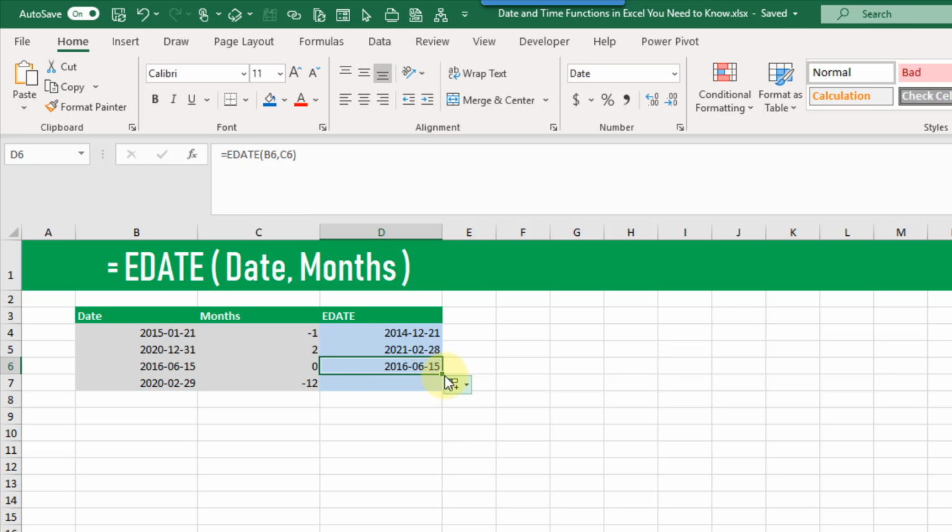And let's take a look at our last example here. Here we're taking our date and subtracting off 12 months. And so that'll bring us to the same month last year. So instead of 2020, we're in 2019 now. And February 2020 was actually a leap year. So here our date of February 29th doesn't exist in the previous year. So we end up on February 28th, 2019.